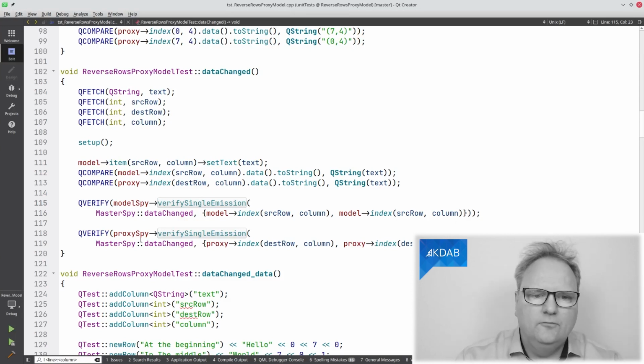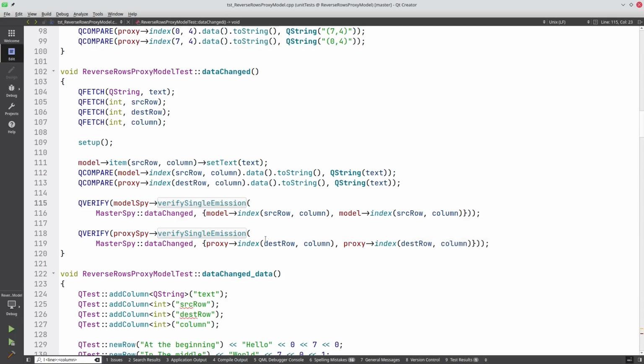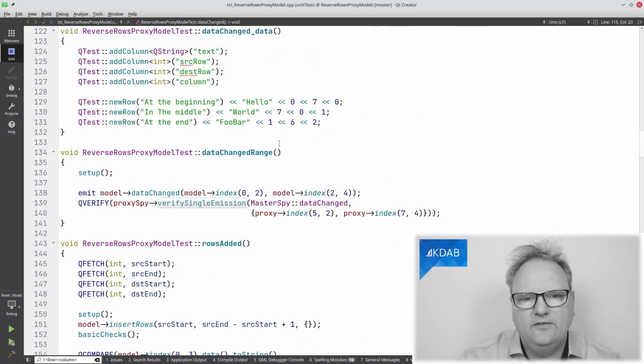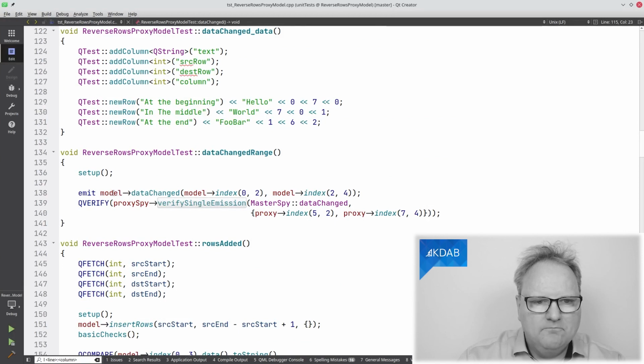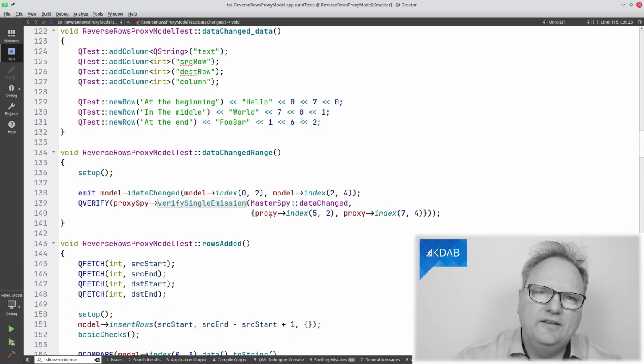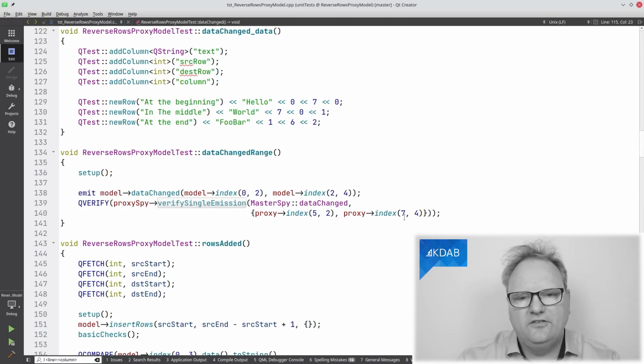And my proxy, which I also have a SPI on, should be emitting data changed with these indexes there. And if I scroll down a bit, I can see the data change ranged. So I emit on my model something that I would usually not do, but just for the unit test here, it's okay. I emit data changed on my model for a range here. And now I verify that my proxy model actually emits a change in the correct range.